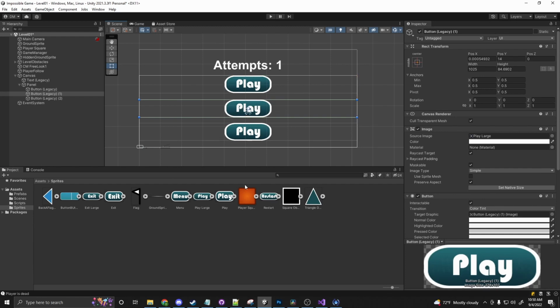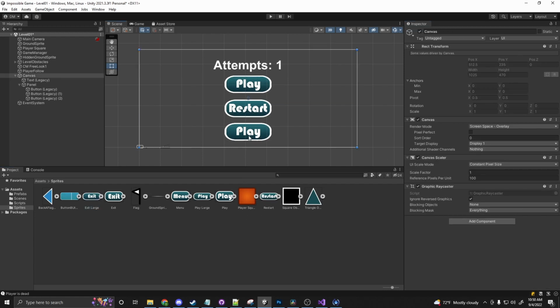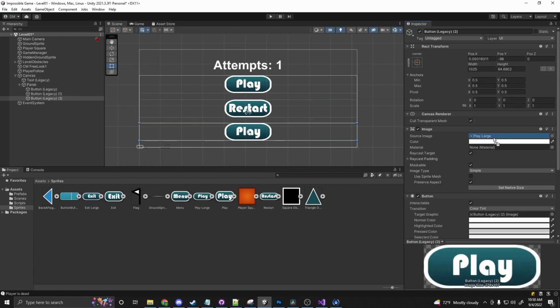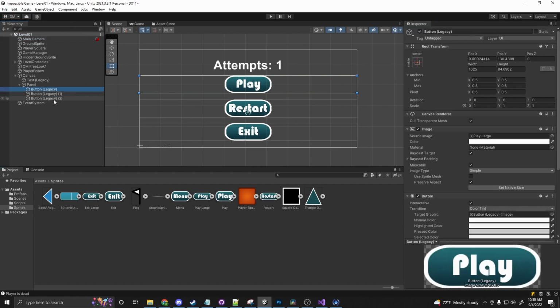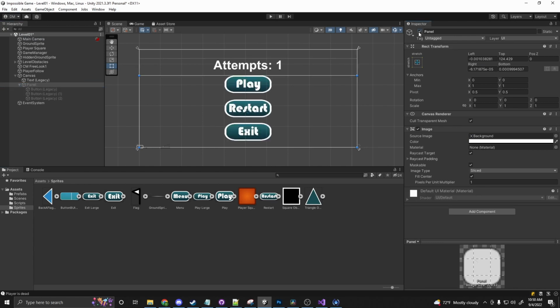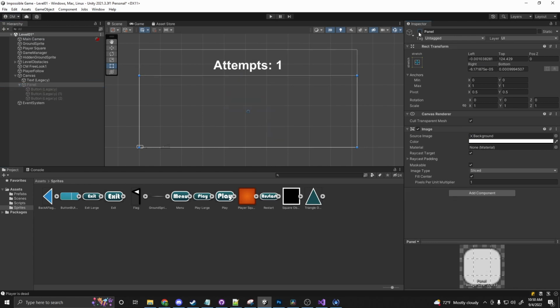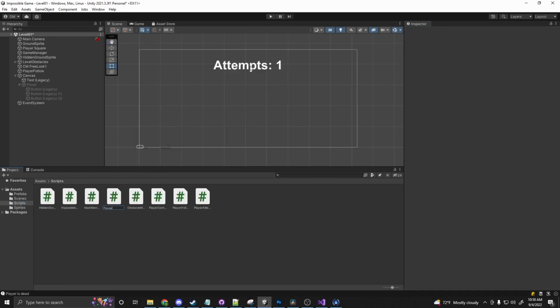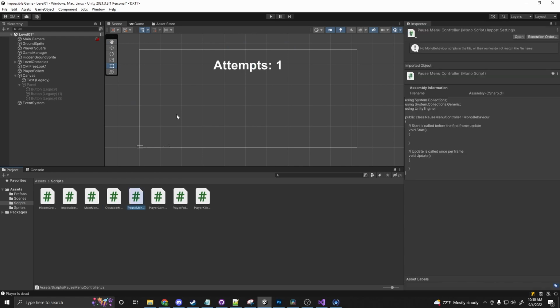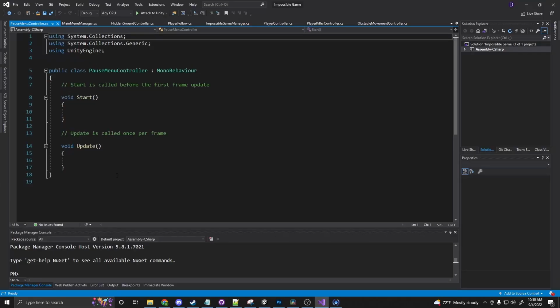So we got play, then we need, let's say, restart, so we can restart the whole level, and then exit for our third one down here, for exiting the game. All right, so we can take our panel here and toggle it on and off. So when we pause, our buttons will show up. Right now we can start with it off, but we can create a C# script, PauseMenuController, and this is where we'll have all of our logic for our pause menu.